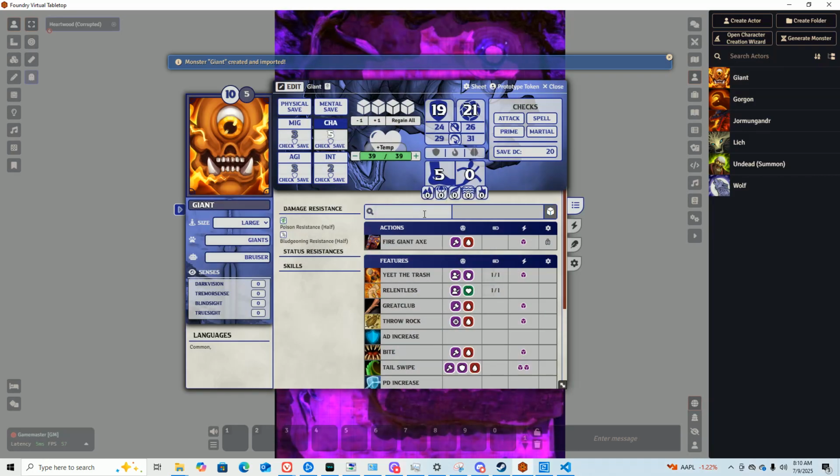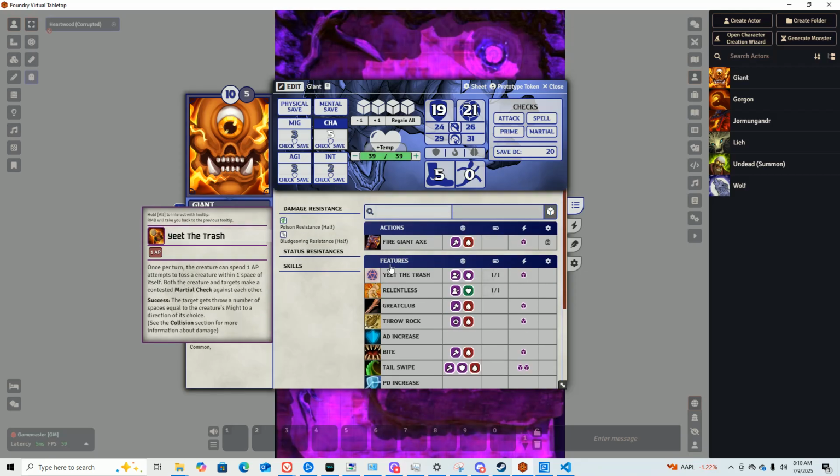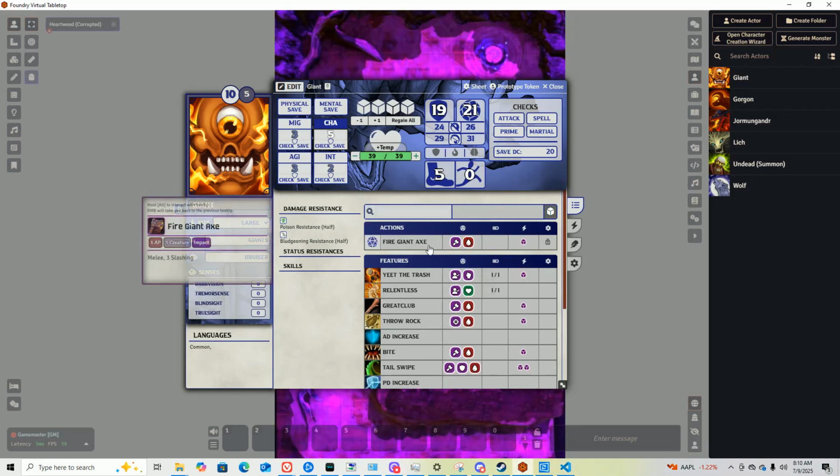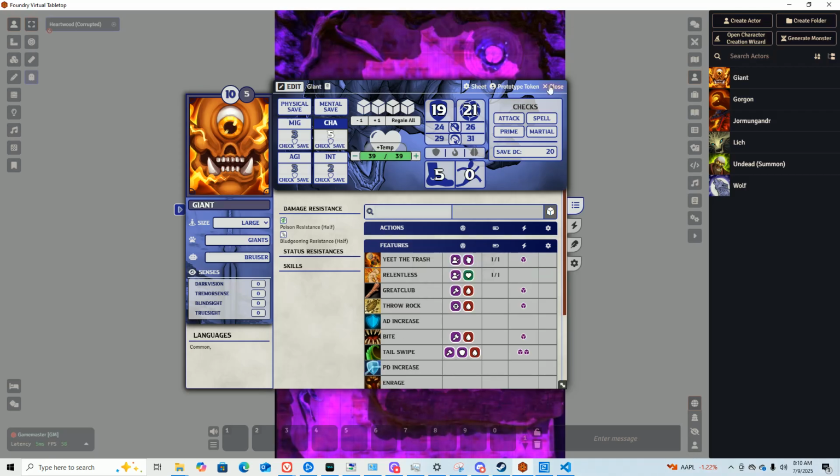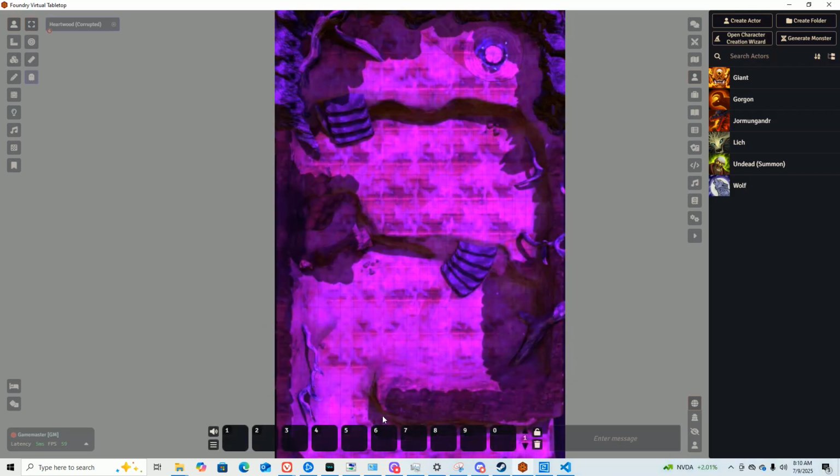You can see here, it gave us our Fire Giant Axe, automatically adjusted some of the stuff from it. So if you're looking for specific things, you can do it from editing the code itself. It's really, really easy, where you don't even need to be really good at programming for that. So that is it for my monster generator.